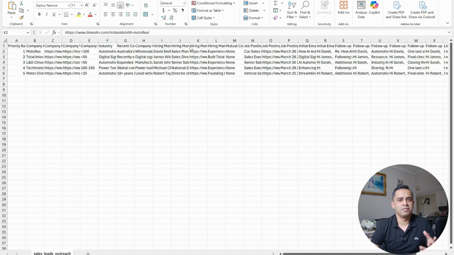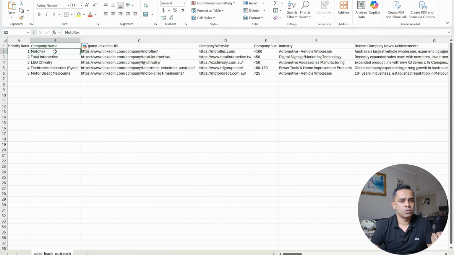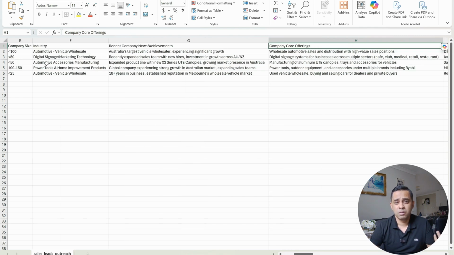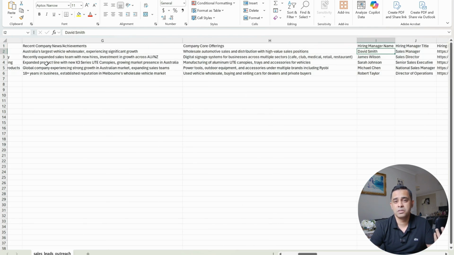This is the spreadsheet VS Code created for us through the Cline extension. Let's go through. So we do have 5 companies. We have the company URL, company website, all the companies less than 150 because that was one of our conditions. Industry. We did say service industry, but we didn't specify what type of service industry. So I think it just went and picked a couple of automotive. Recent company achievement or news based on the search is done. Company core offering, wholesale automotive sales and distribution with high value sales proposition.